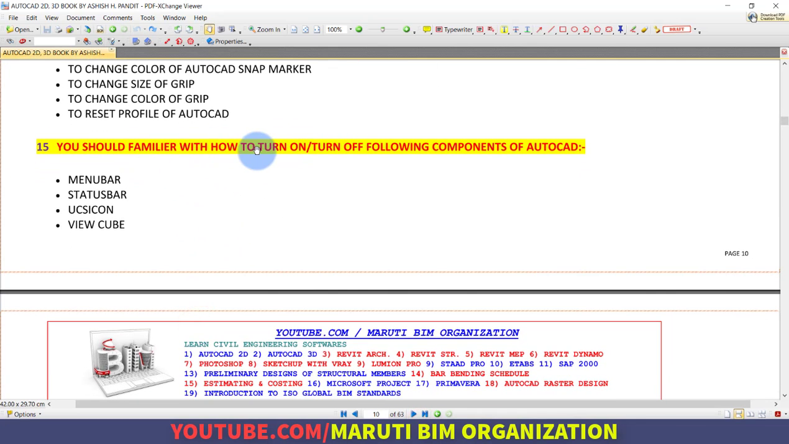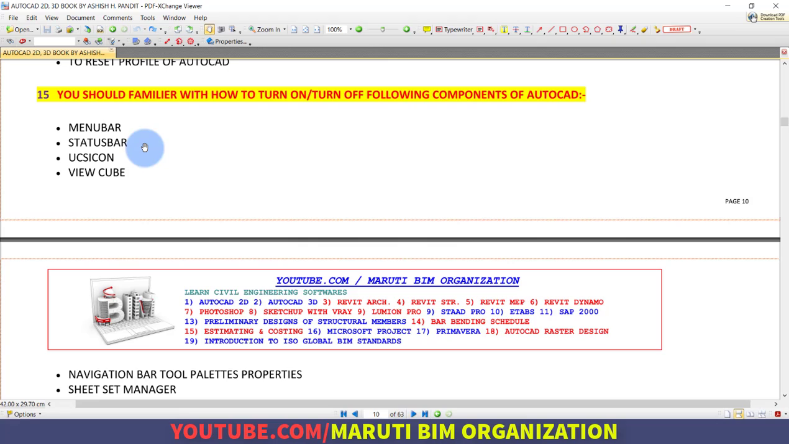You should be familiar with how to turn on and turn off the following components in AutoCAD. Now you should be familiar with how to turn on and turn off the menu bar. So you know, menu bar enter, 0 enter, that is turn off, and 1 enter, that is turn on. Status bar 0, that is turn off, and 1, that is turn on.